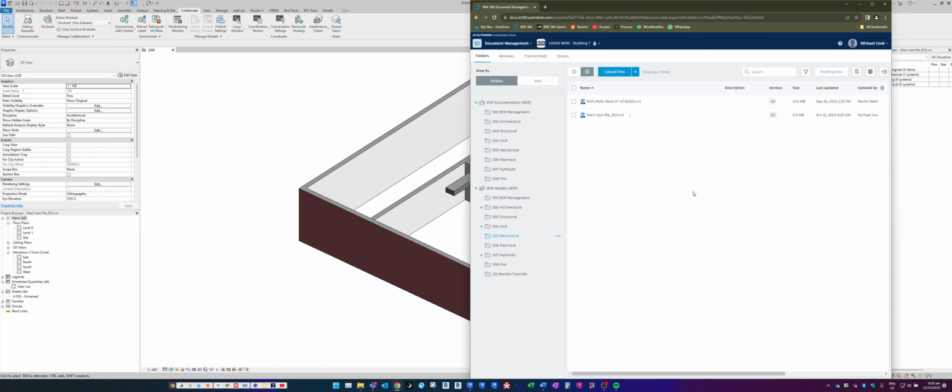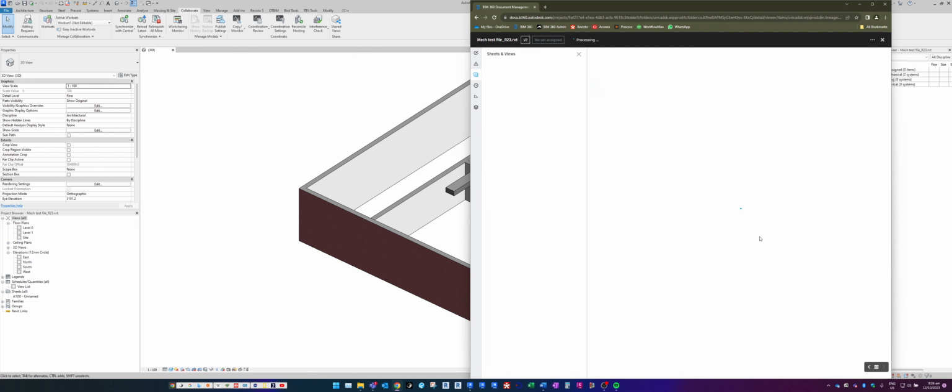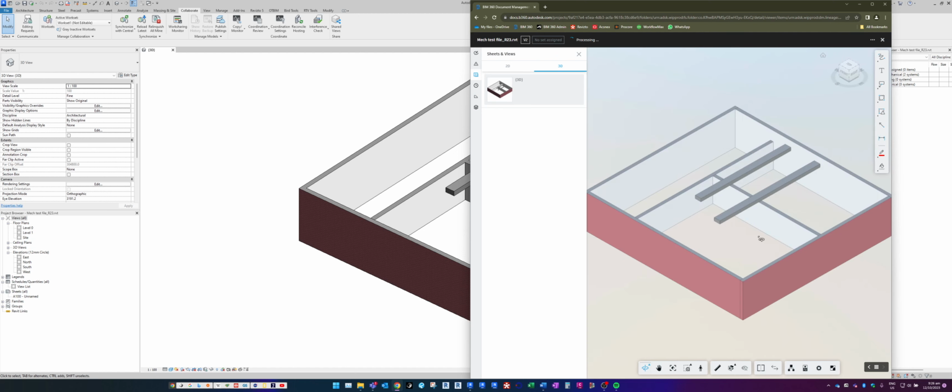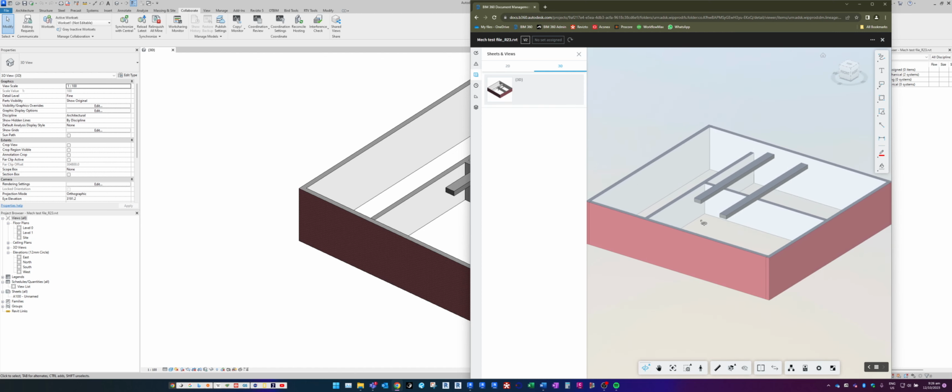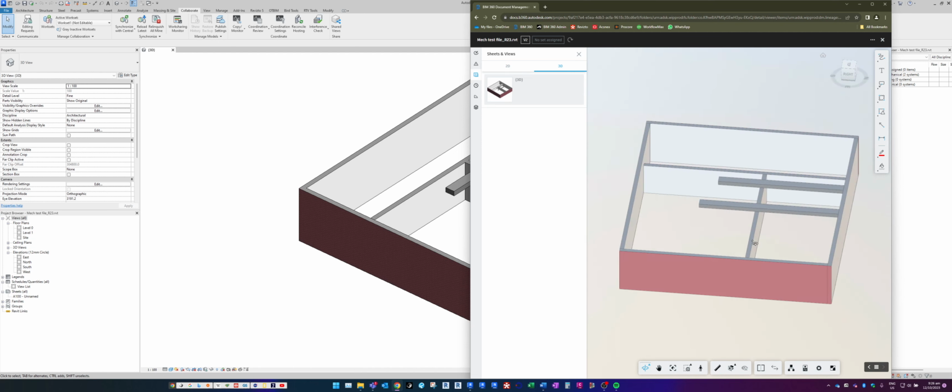Close that up. With this being a small file, 5.9 megabytes, we should have a BIM360 visualization relatively soon. The bigger the file, the longer the processing time, and therefore the longer it can take for your visualization to come through. So, noting I have a 3D tab and a 2D tab. This is the 3D model that has come through.